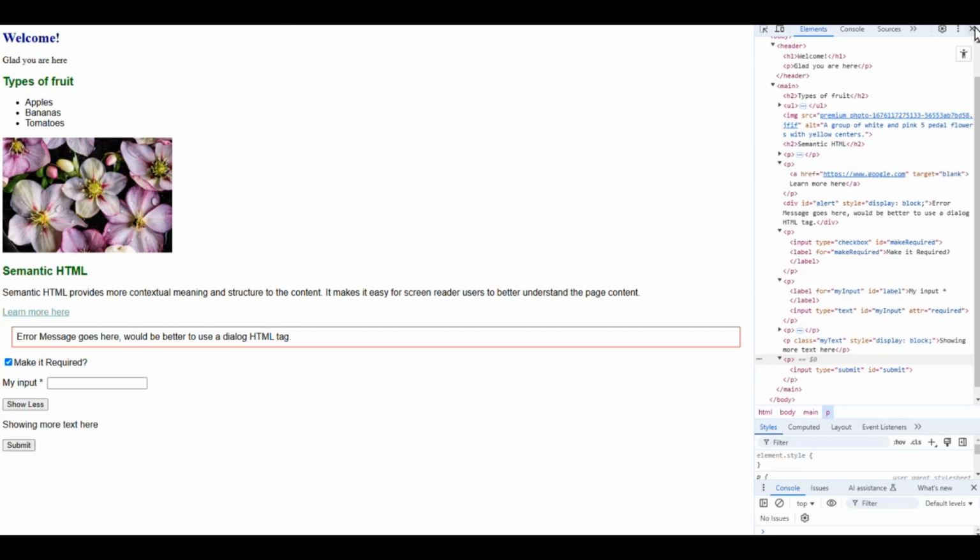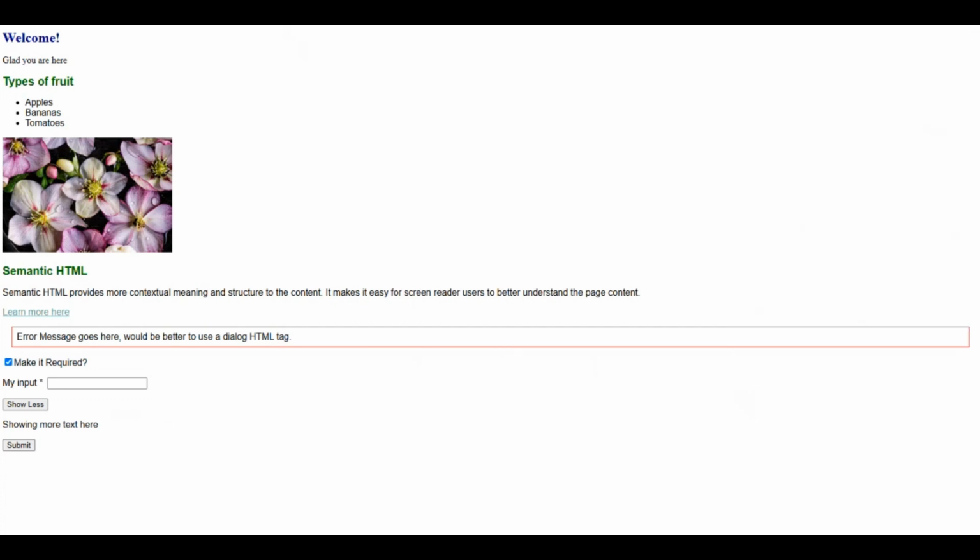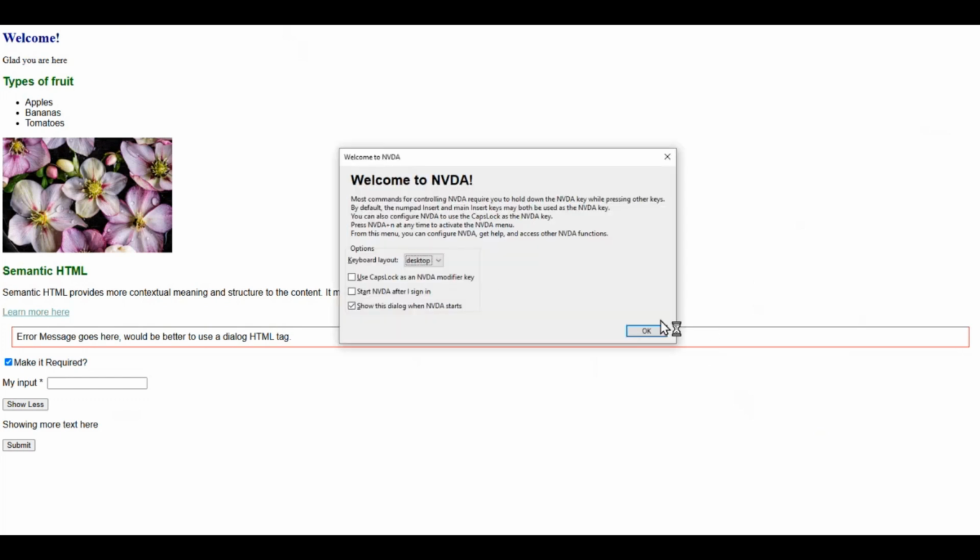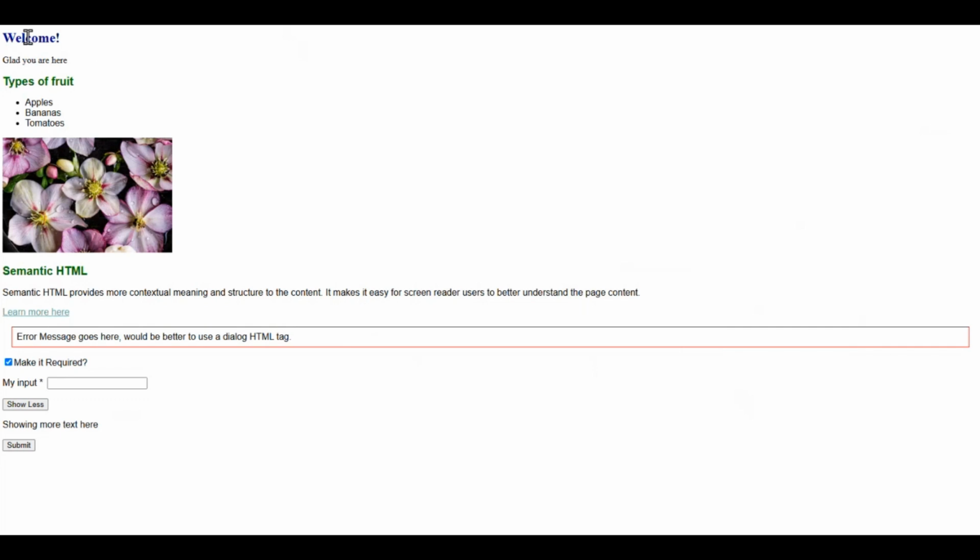So I'm going to close this up and show you what it looks like when using a screen reader. So I'll open up NVDA, which is that free screen reader that we can download. Okay, Semantic. Okay, and I'm not going to go through everything. I'm just going to try to show you the differences of how the screen reader understands the semantic HTML versus the non-semantic. So first thing.